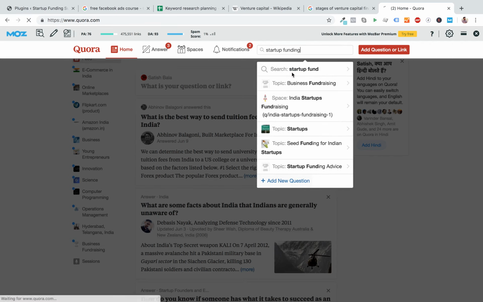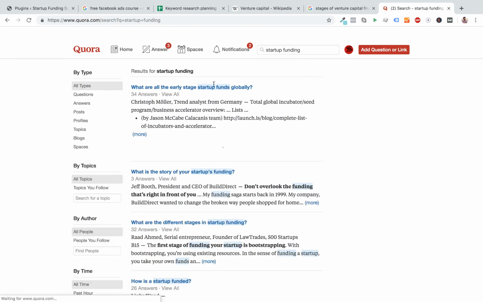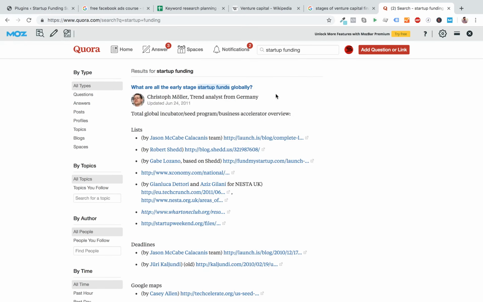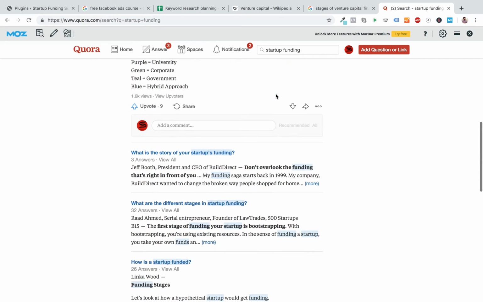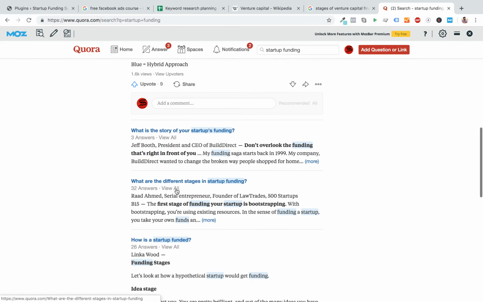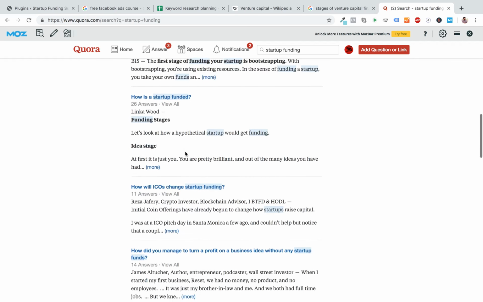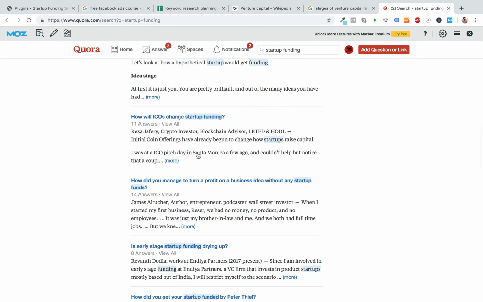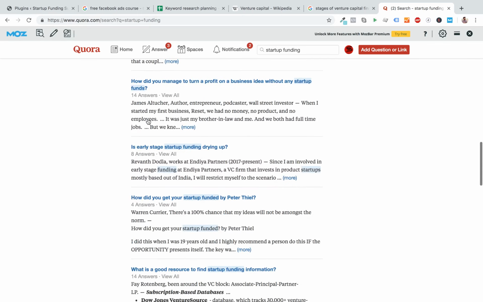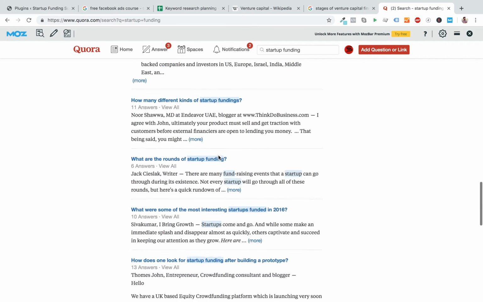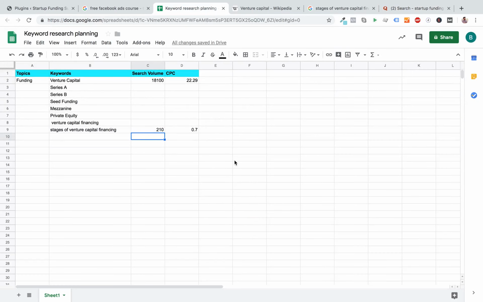And I'm going to search business fundraising. What titles are people using? Where are the early stage startup funds globally? What is the story of your startup funding? What are the different stages of startup funding? How is the startup funded? These are the topics. So maybe I could actually write a much better article about these things and use these ideas as long tail keywords and start coming up in top search results for anything related to startups. So I'm going to create this portfolio of keywords like this, right?